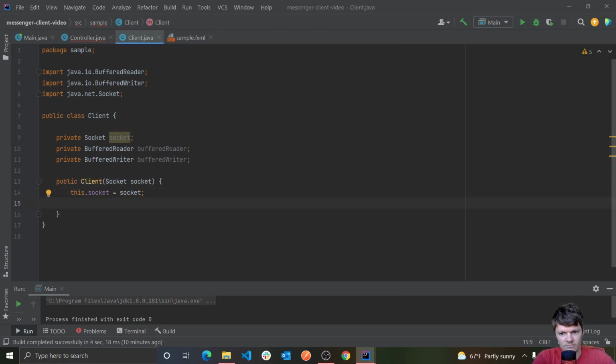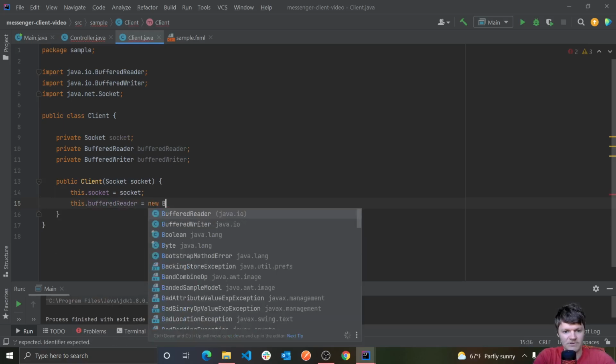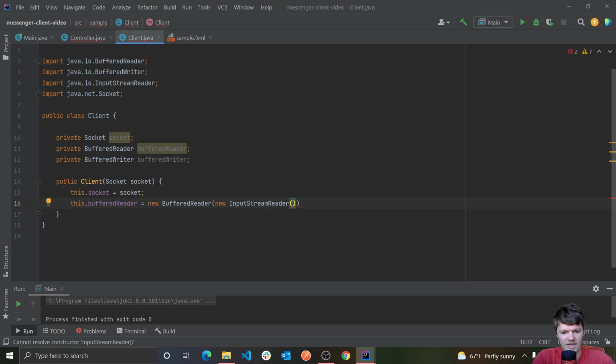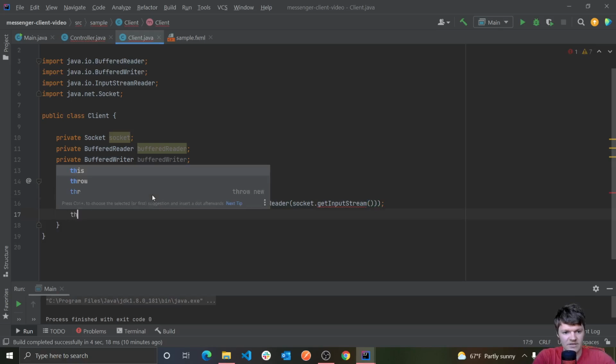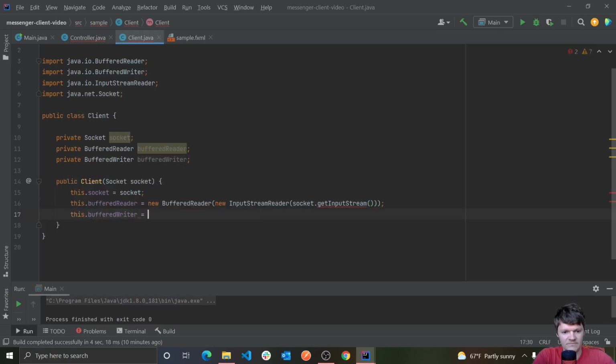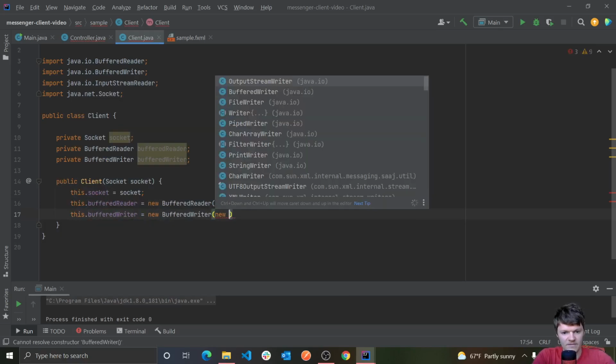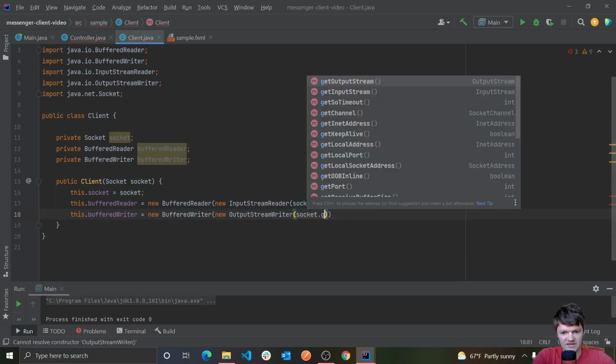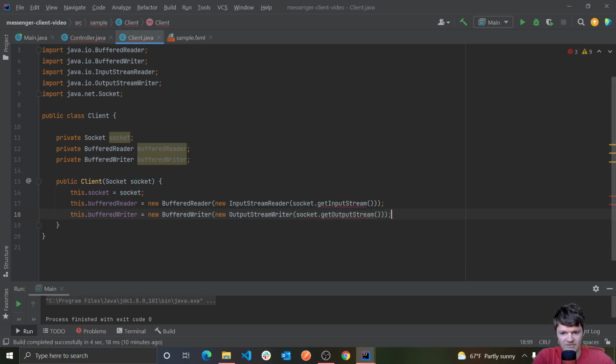And then also what we're going to do, same as what we did in our server, new buffered reader. We'll wrap this in an input stream reader. And we, of course, get the input stream from our socket. And then same thing with the buffered writer. So we create a new one of those, wrap the output stream writer for efficiency, and then the socket, which we use to communicate with our client, or with our server in this case, we use that output stream to write things to.